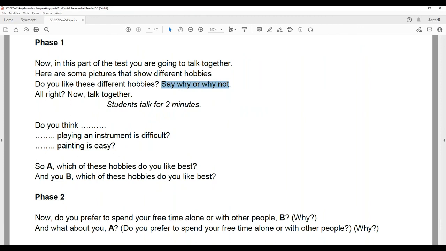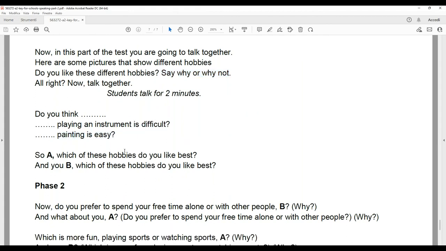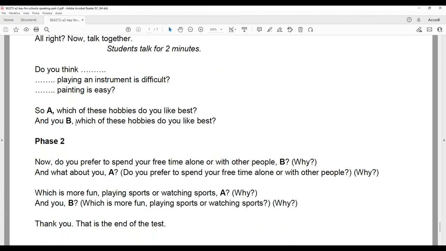For example, do you think playing an instrument is difficult? Do you play any musical instrument? Do you think painting is easy? So which of these hobbies do you like the best, right?